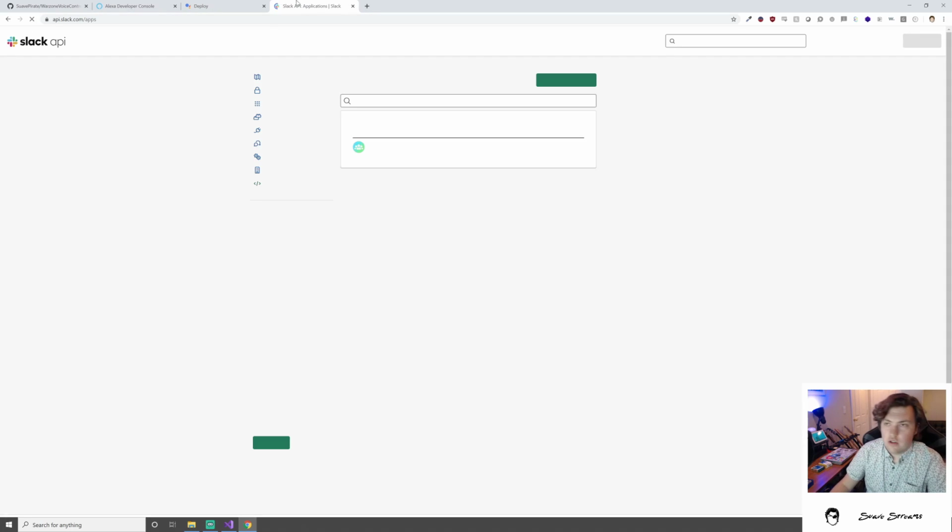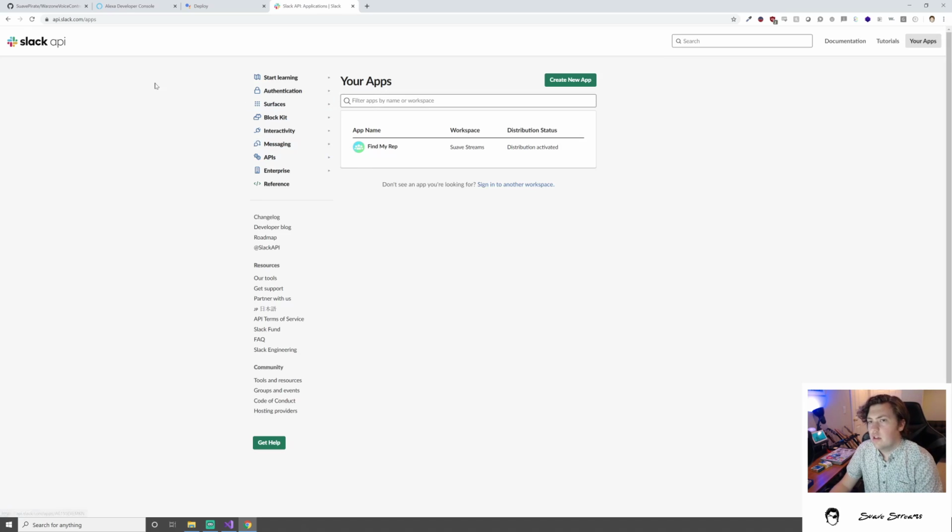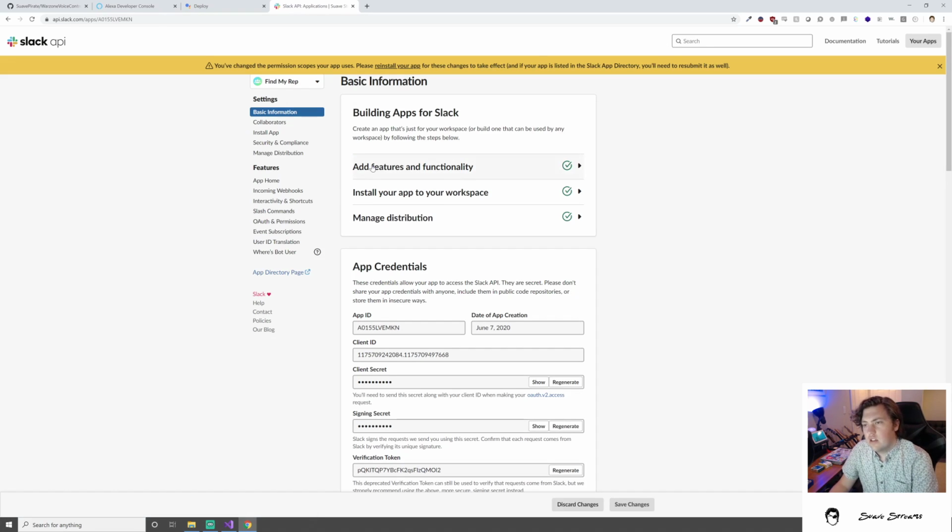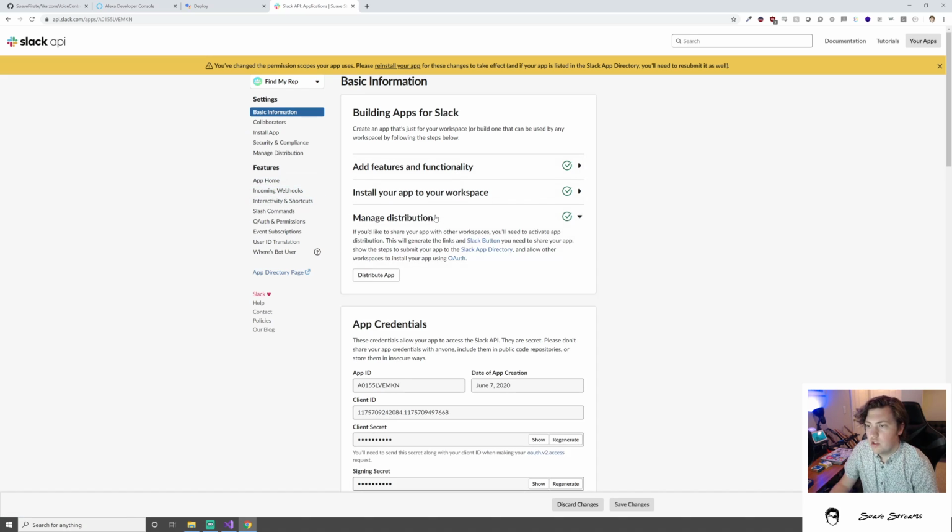So we can go take a look at our Slack app status. In the Slack apps, which is at api.slack.com/apps, that's where you can view the ones that you've managed. We have the Find My Rep Slack app. I updated some stuff here since our last collaboration on it, including basic descriptions and all that. So now it can be distributed.